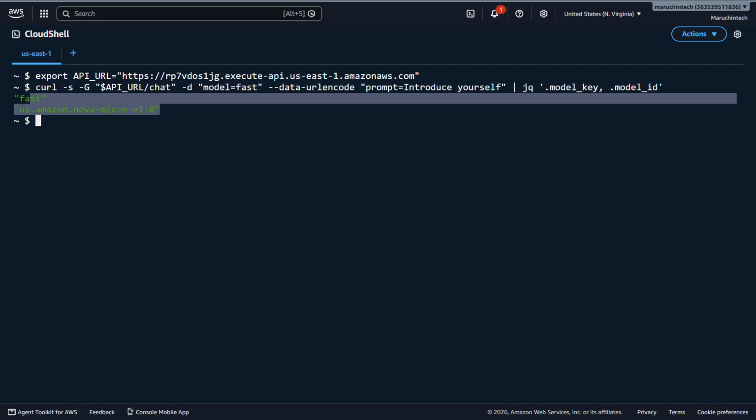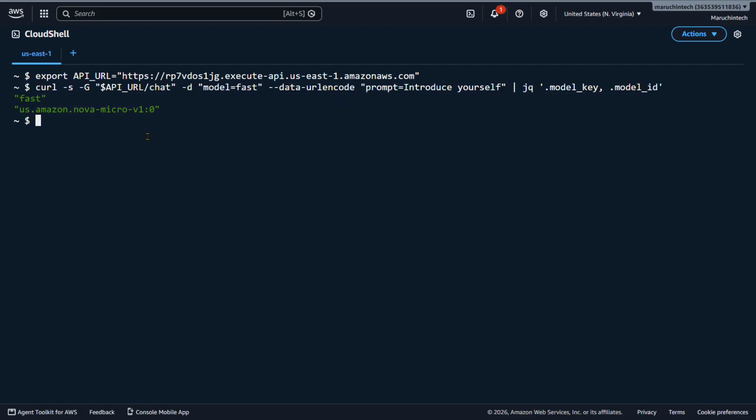Okay, that concludes the hands-on session on dynamic routing. I will delete the AppConfig, Lambda, and API Gateway resources we created all together, and I will delete them directly with the command.